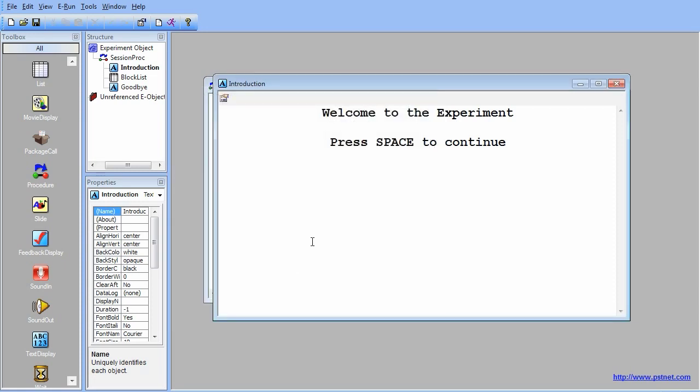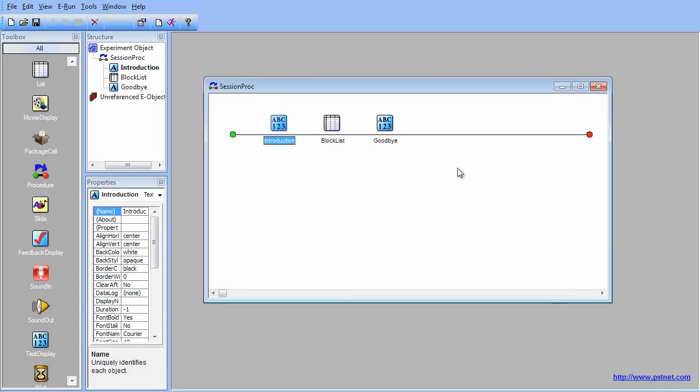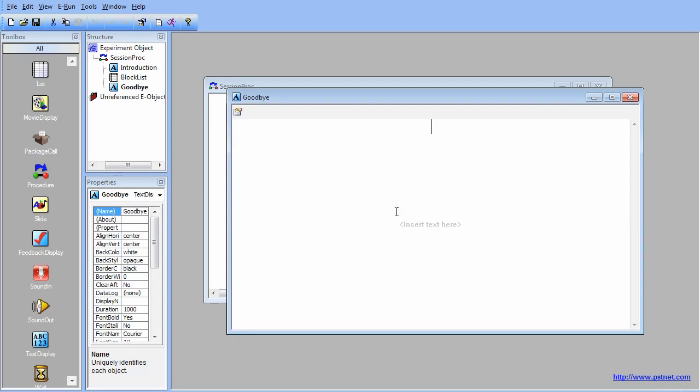Exit out of the introduction text object. Open the goodbye text object. Type goodbye in the space provided. Exit out of the goodbye text object.